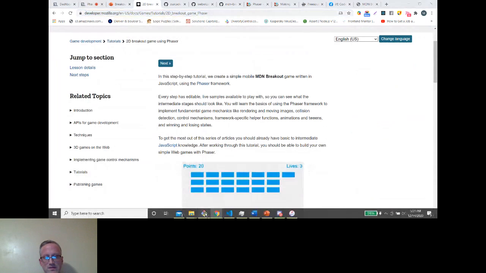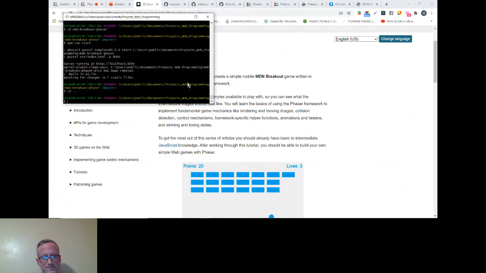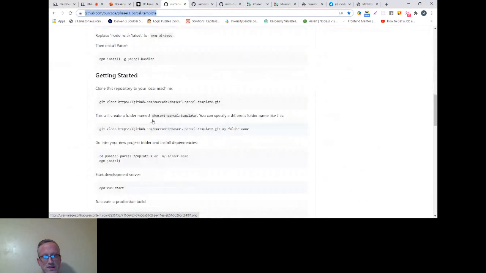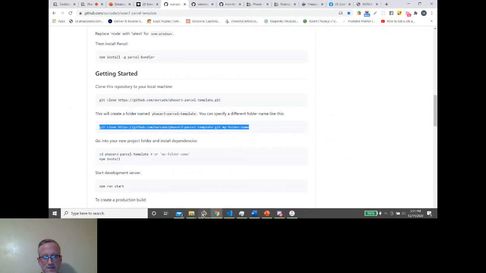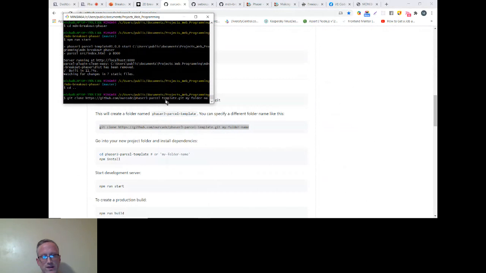Let me stop the server on the existing project here, and then we'll follow this Parcel template here. We're going to use this line here, so I'll copy that. What this will do is set up a boilerplate Phaser project that we can start to work with. So all we're going to do is delete my folder name, and we'll create a folder, MDN Breakout Tutorial 5.